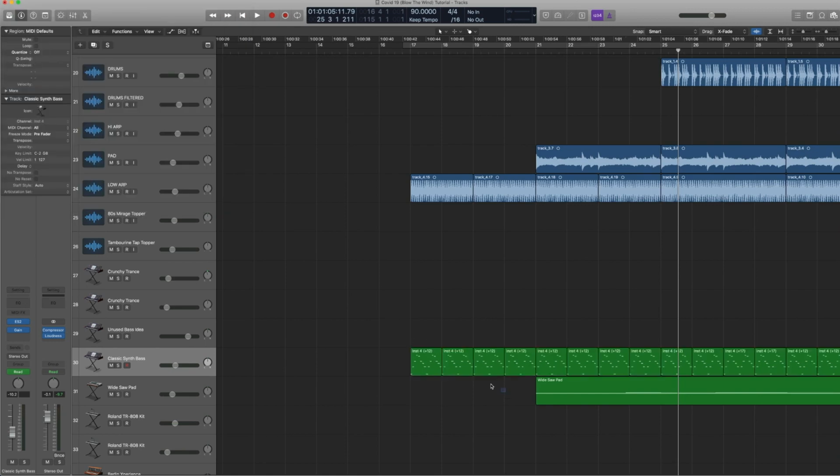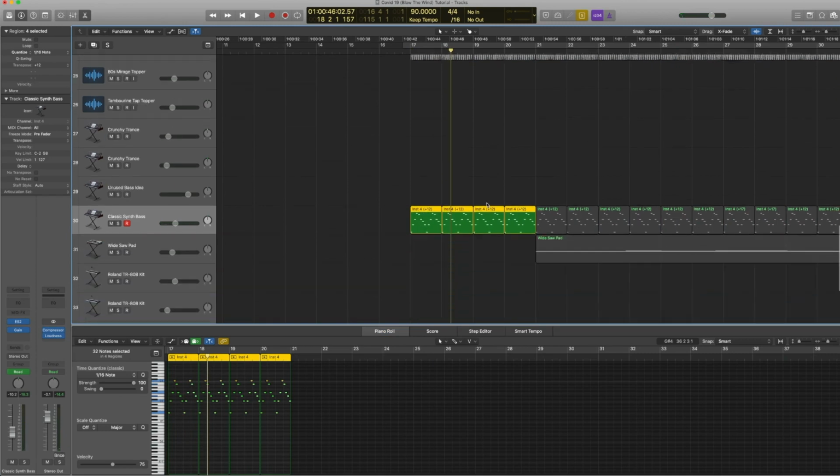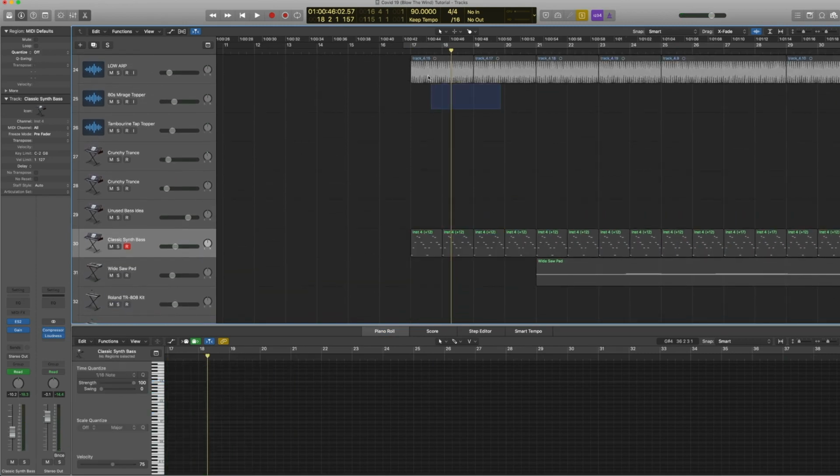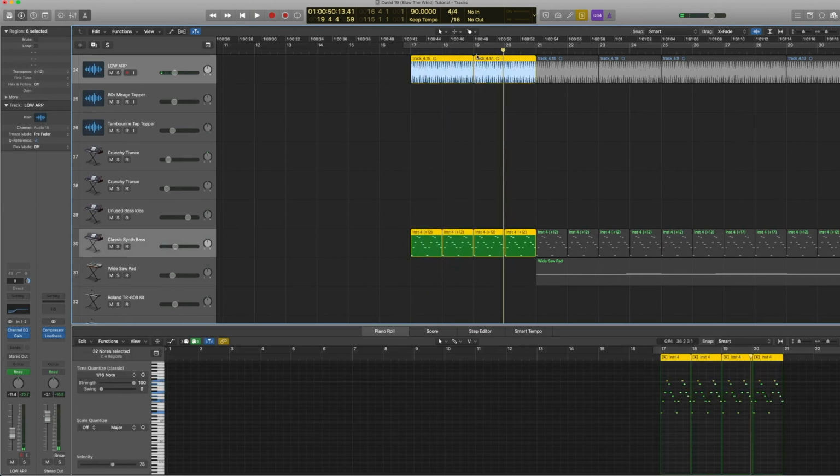Now it's playing the same notes as the bass line, but you can tell that this one's much lower. It's got much more sort of low end to it versus this one. So when you pair them, they kind of become one singular bass line that's really rich.